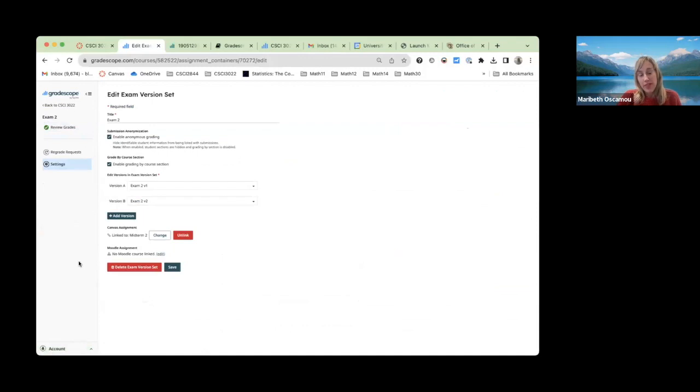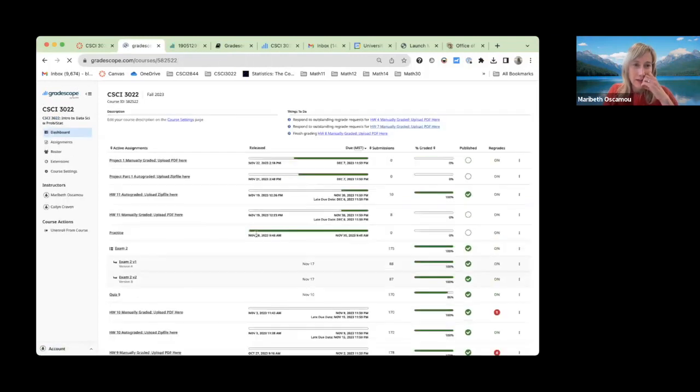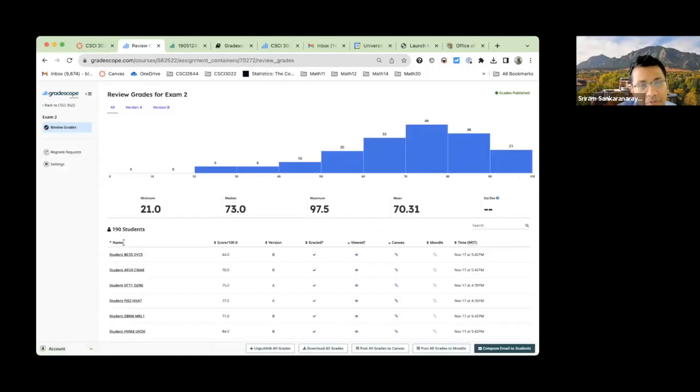So what's nice about that is that you don't have to create two separate assignments in Canvas to account for version 1 and version 2, and then certain students are getting empty grades. It's all going in as one assignment. It's just contained in Gradescope this way, and they'll make sure that you don't have a student that's in both. So Gradescope wouldn't allow me to upload multiple grades for the same student.